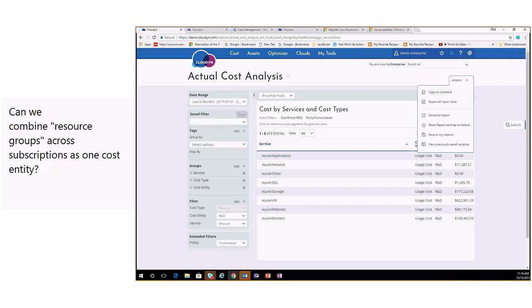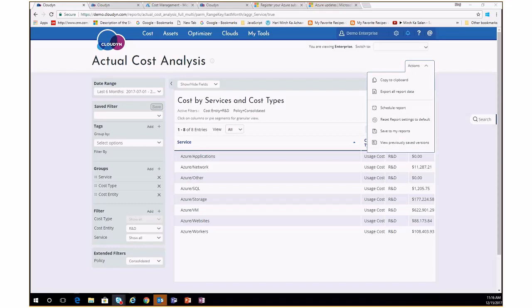Sorry to interrupt. There are a few questions. One of them is, can we combine resource groups across subscriptions as one cost entity? Yes. If you must have seen, there was no resource group concept here actually. I have created an entity, and then I have added my subscriptions there. So all the resources in those particular subscriptions will be surfaced in all these reports. Now we can dig further down in those reports, and I'll show you how you can categorize them based on your custom tags. But at this level, you are seeing all the resources in the whole subscription.